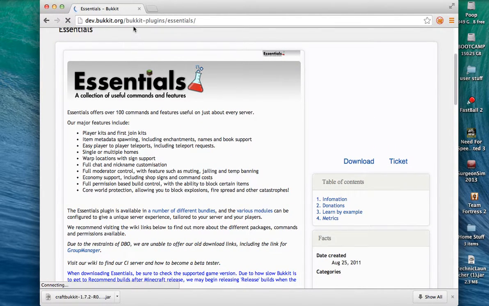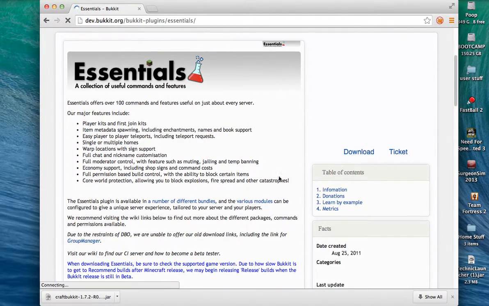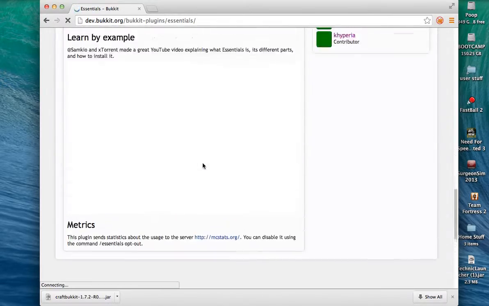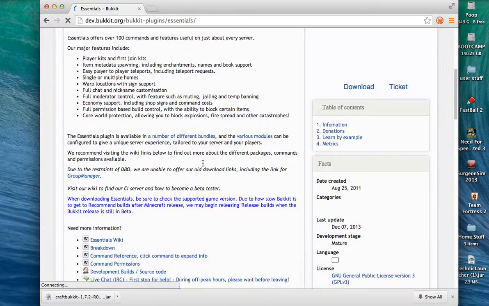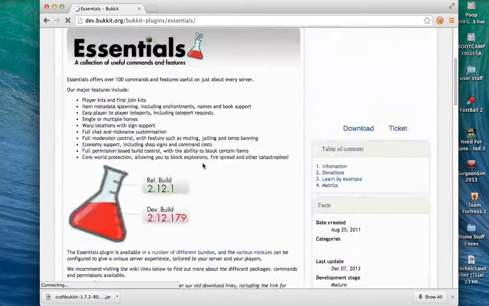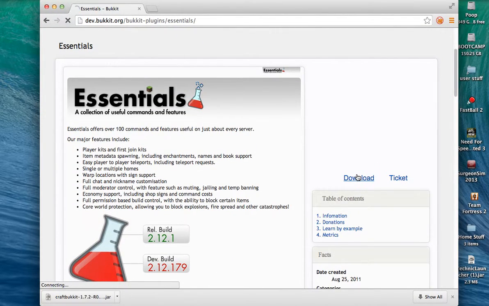So I'll put the link in the description for Essentials as well, because you want to get Essentials, because otherwise it's really difficult, unless you want just a vanilla server for you and your mates just to play on, then go right ahead. Alright, so you can scroll down a bit and look. I don't know if they got a command thing. No, it doesn't appear to be. So just click download.